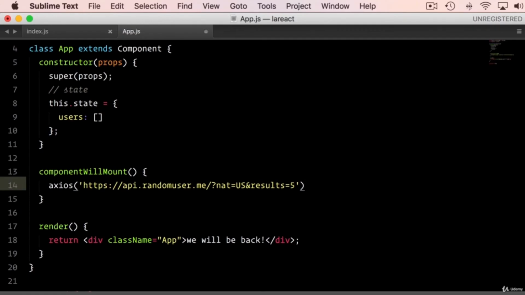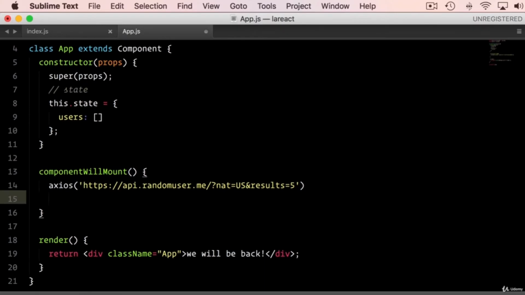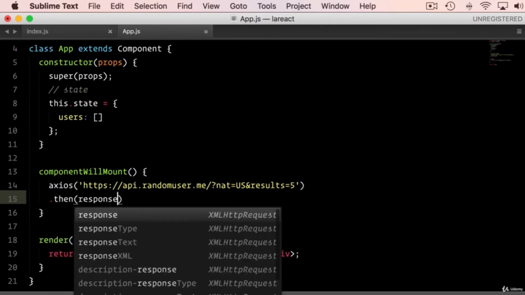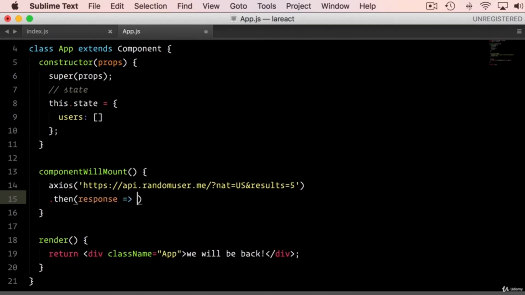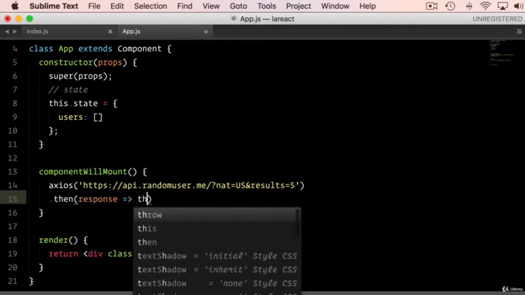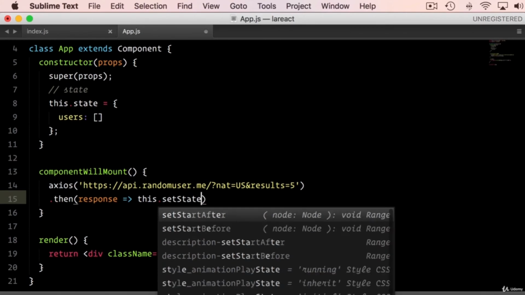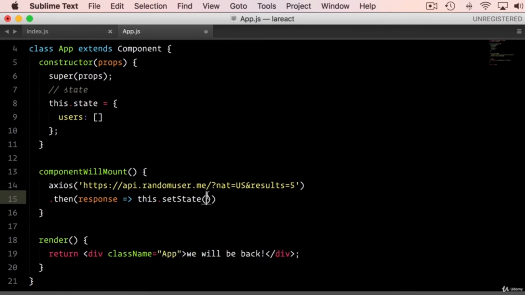Okay, that is the only way React knows that state has been changed, and it will re-render the application with the changes. Okay, so use then response. Now using this arrow function, what we can do is this setState method. Okay, so this is important.